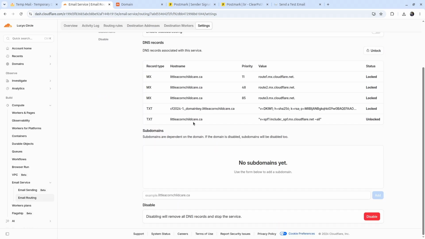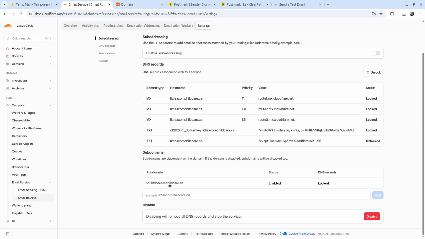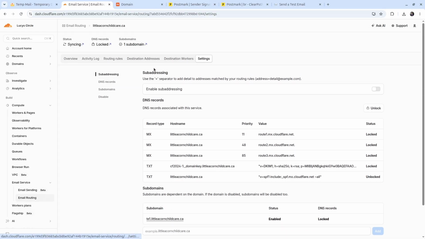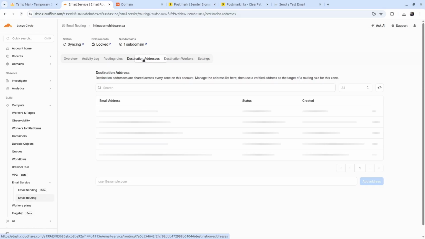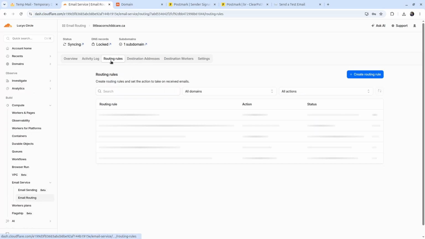So remember that what we want as well is subdomains in addition to the domain. So I need to add the TE1 subdomain as well. That way we're going to get the redirection not only on the main domain, but on the subdomain as well. Let's go next to destination addresses. You can see that right here, I already have two emails that I own that are ultimately going to be the destination addresses for the emails that get sent. You can use this input right here to add your own email and get your own destination address. And then the final piece of the puzzle is the routing rules.